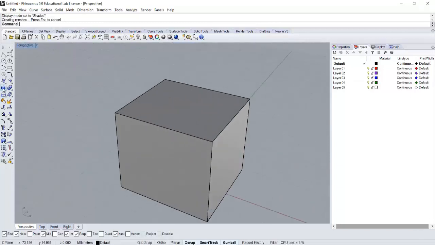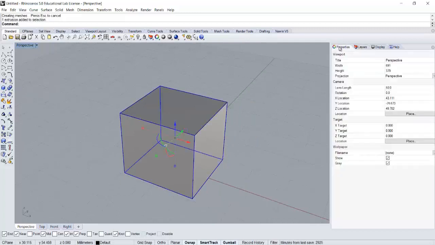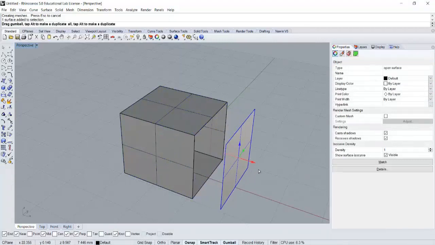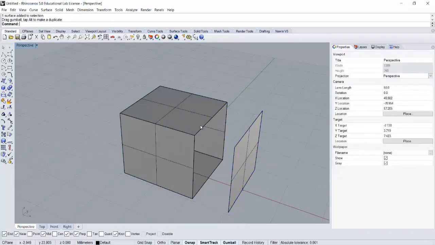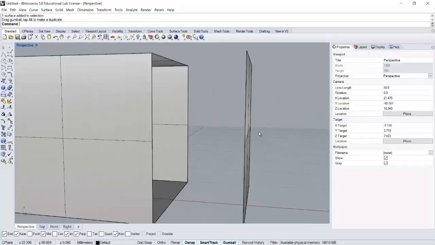okay, so I've used a solid. Now the only reason that's a solid is if I select it, go to properties, it says closed. If I explode it, it now says 6 open surfaces. So that's the only difference between a solid and a surface, is that a solid is a closed volume, whereas a surface is a two-dimensional plane which hasn't got any thickness.